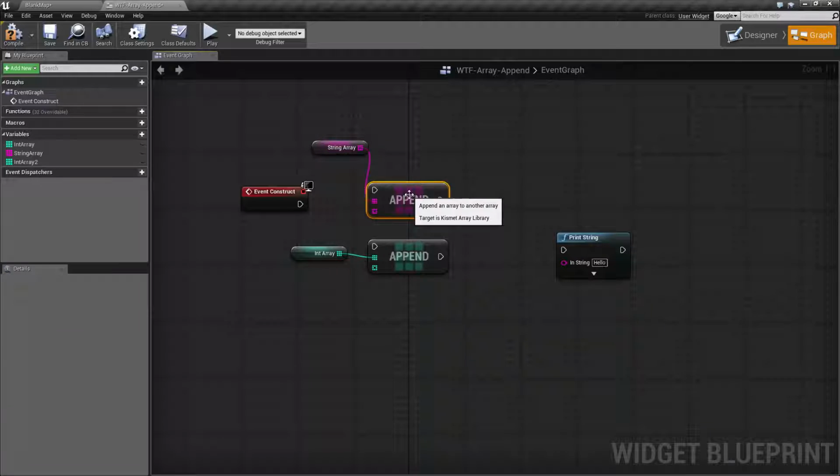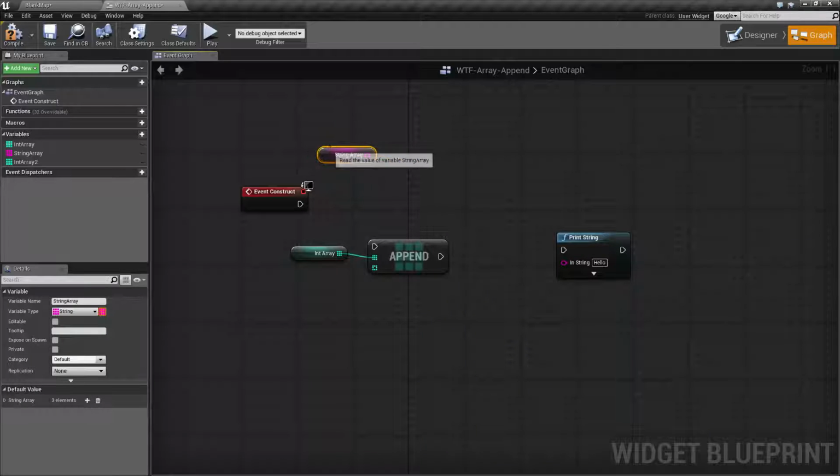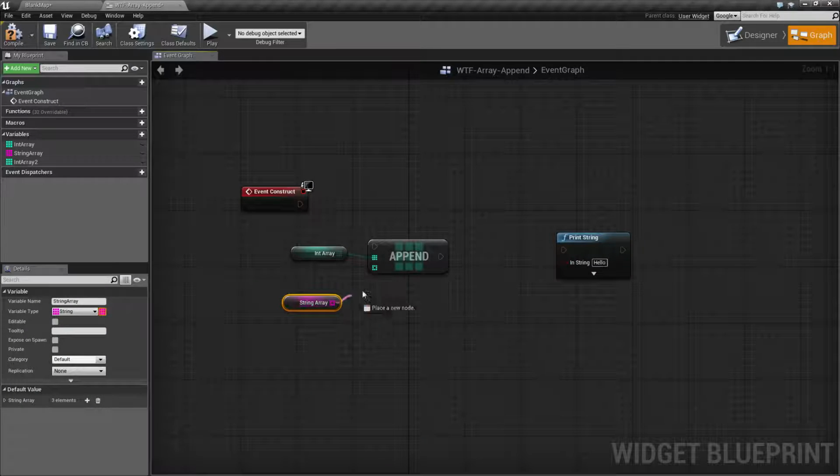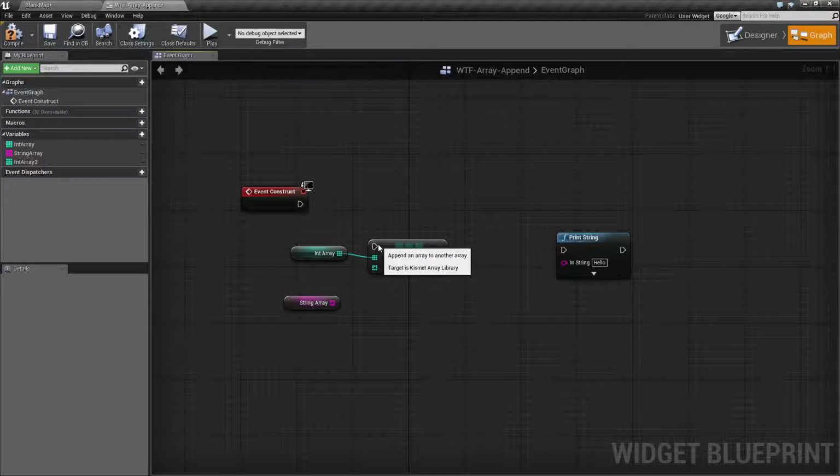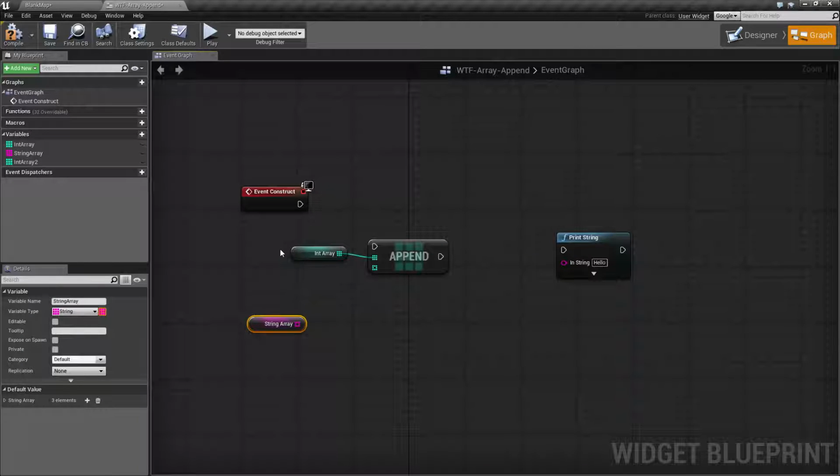Now, that is one key important thing to note. If we plug in an int, it's going to change both inputs to int. I cannot plug in a string. It's not going to work. It's going to attempt to convert it for me, but that's going to fail. You can only append like arrays. So if you want to, for example, convert an int array into strings and then combine two string arrays, that's fine. But you cannot combine an int with a string.